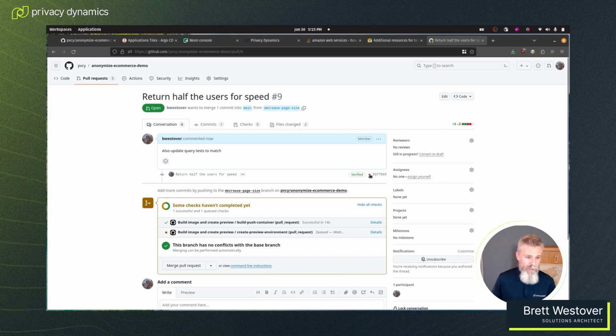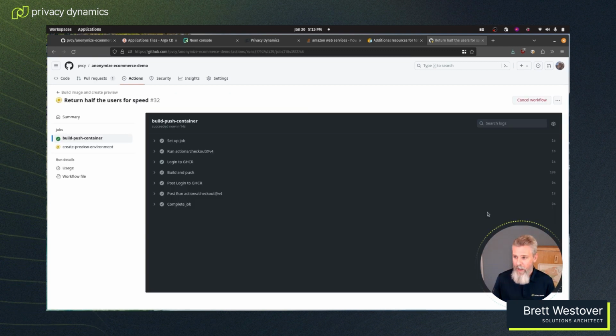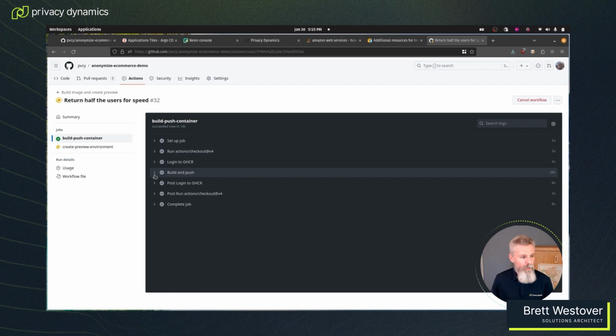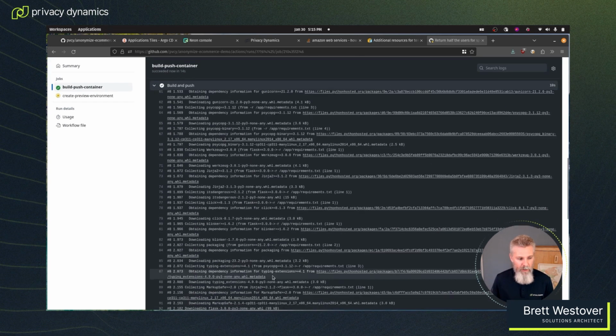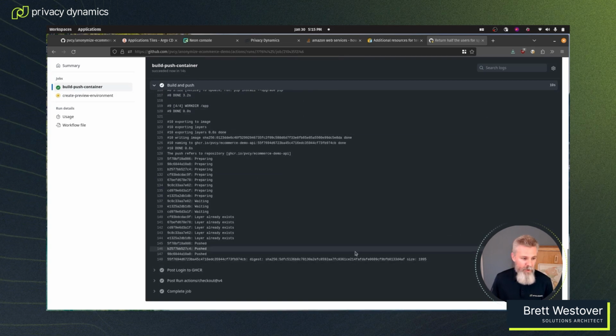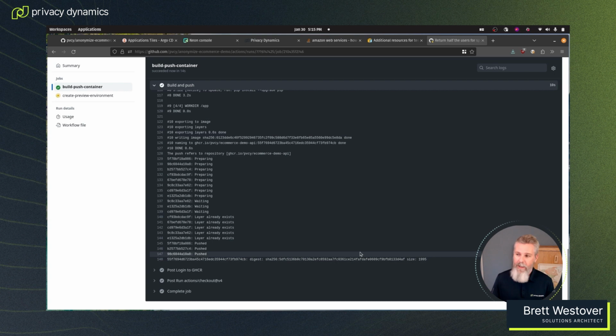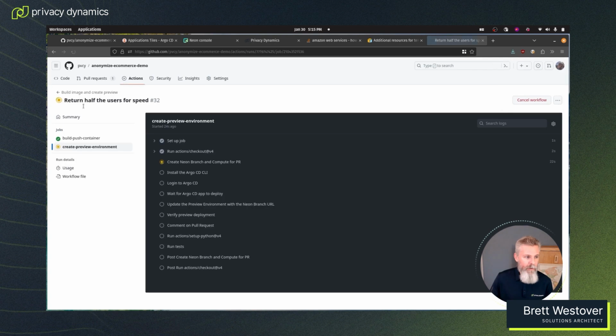So let's take a look and see what the actions workflow is doing. So one of these is done. So it's going to build and push the container. So this is just a Docker build and a Docker push. It's actually going to pull in all the dependencies, and then it pushes it to the registry, and then it captures the tag that was created for this PR, and then it's going to create the preview environment.